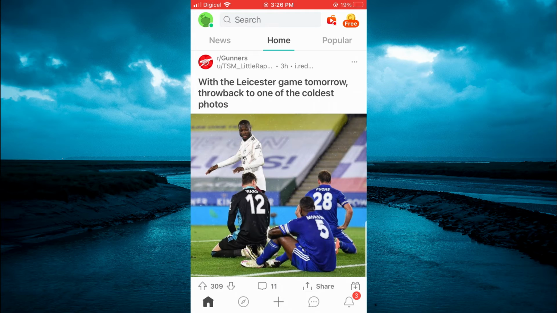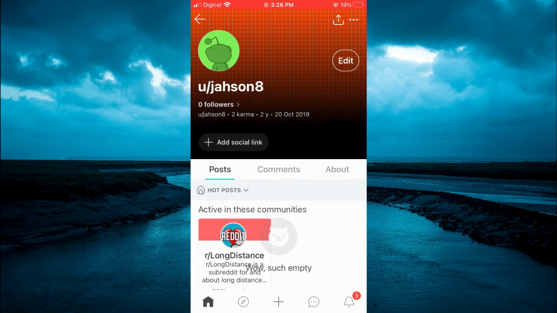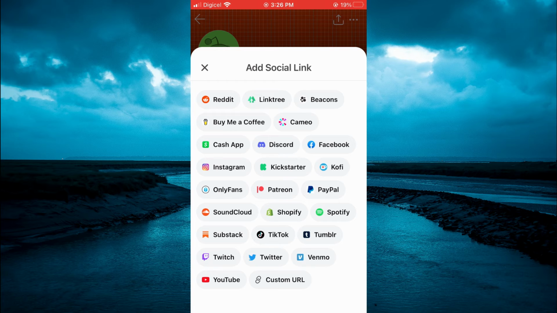Once on Reddit, you are going to tap on the avatar or your profile pic in the top left hand corner. Then select my profile. And from here, you are going to tap on add social link. Then you are going to tap on YouTube.